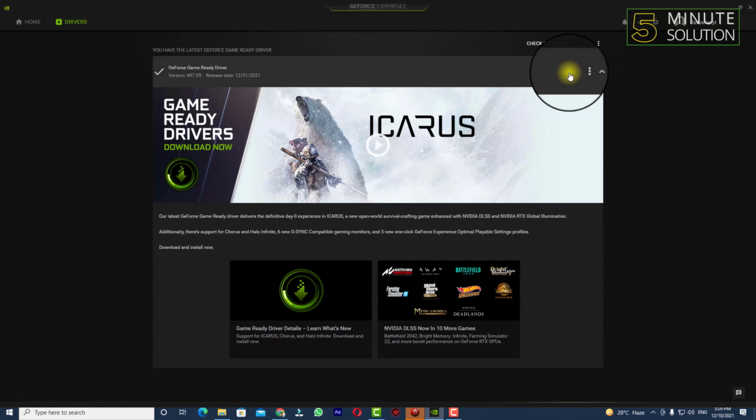If you need to update your graphics driver, you will be able to see a download option pop up, and if you download this Game Ready driver, it will tell you to install the driver. Now you can see that nothing is needed because I have the latest GeForce Game Ready driver installed in my desktop. So yep, in this way you'll be able to update your graphics driver in your desktop using GeForce Experience.